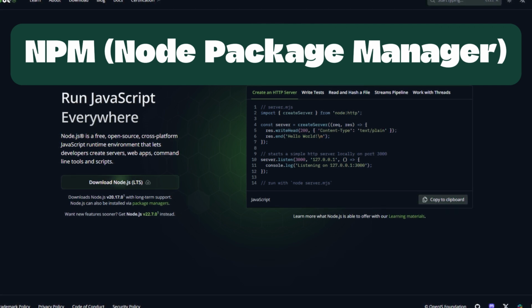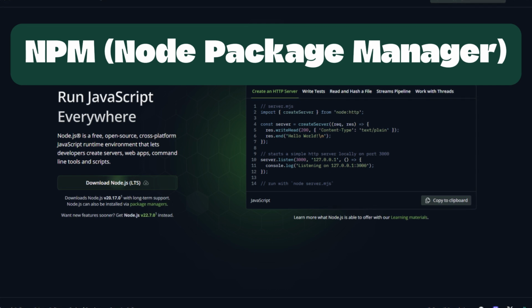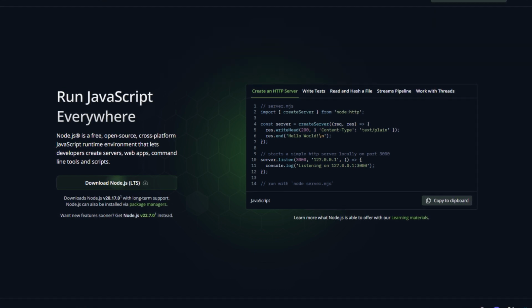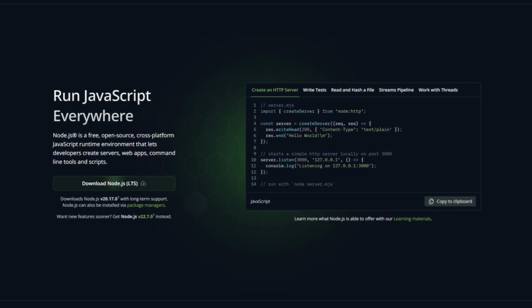npm provides access to a vast library of packages that simplify the development process, making it easier to add functionality and streamline workflows. Having Node.js and npm set up on your system is essential for efficiently managing the tools and libraries we'll be using throughout this project.